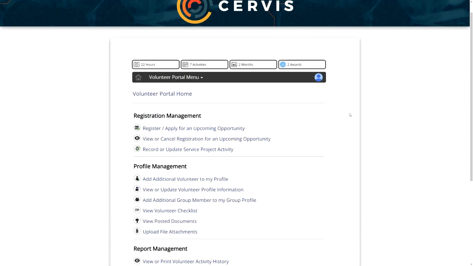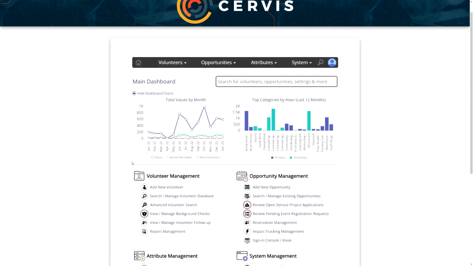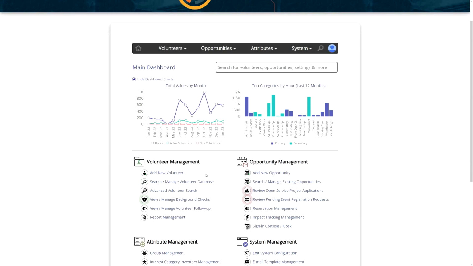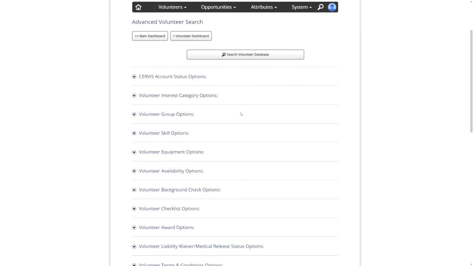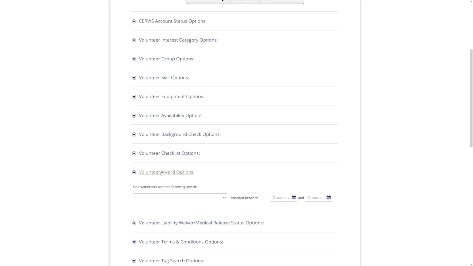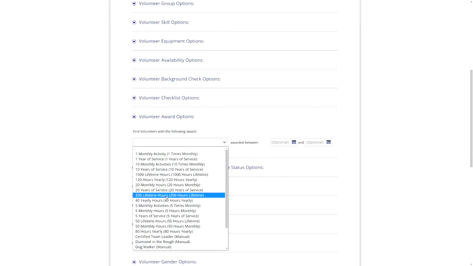Okay, the last thing I wanted to talk about today with awards is running searches and reports on that information. So if we go back to the admin perspective, under the volunteer management heading, if you go into the advanced volunteer search, there is an option to search for volunteers based on awards. So you can select a particular award, and then you can also select a time frame.